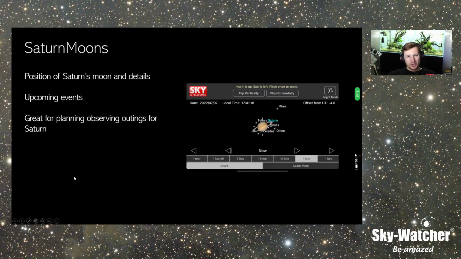They are individual apps from what I understand, so you'd have to buy them both individually. I think they're $2.99, so you're only looking at like $6 for the two of them if you want. But they're kind of a cool app. That's from Sky and Telescope, so thanks to them for making all that. But that is Jupiter Moons and Saturn Moons.